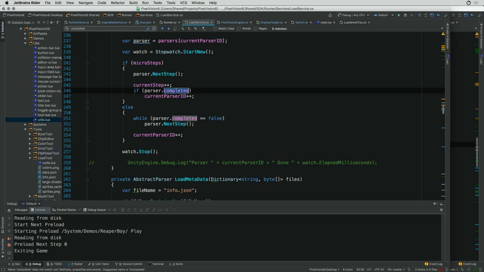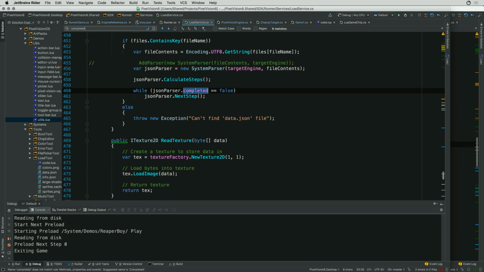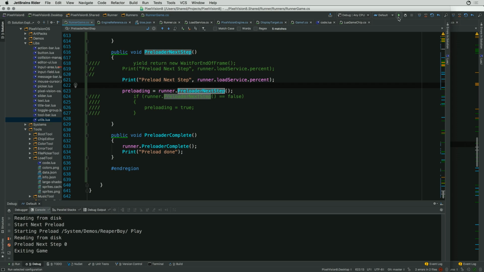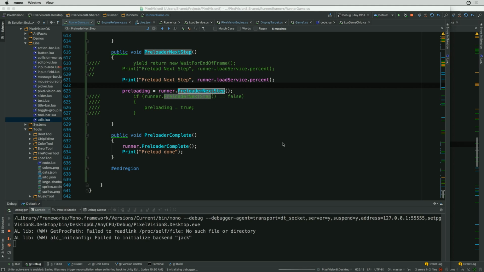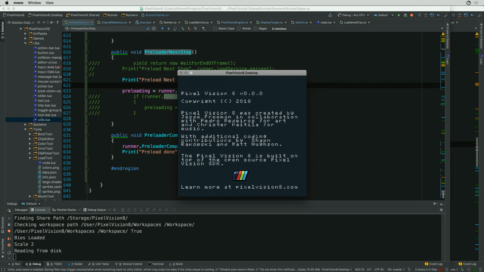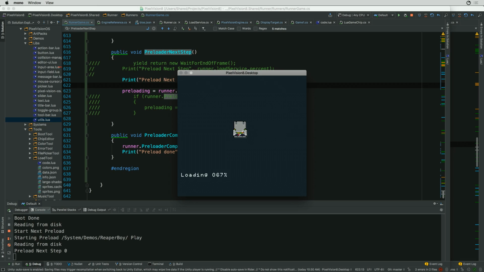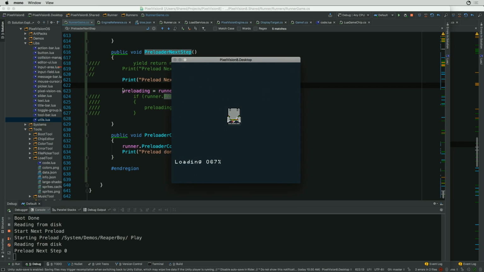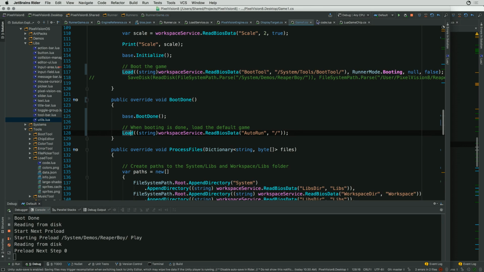Parser completed, current parse ID. Next step, complete. I'm just looking at all these parsers. I feel like it shouldn't hang on that last step. That's sort of a problem. So I gotta take a look at this real quick. I'm willing to bet that the coroutine probably called it one additional time, which was enough to make it run the final step. So let's just double check. We're gonna look into why this is hanging at 67. Preloaded, next step 0. I wonder if there's something in the Lua code I'm doing here.